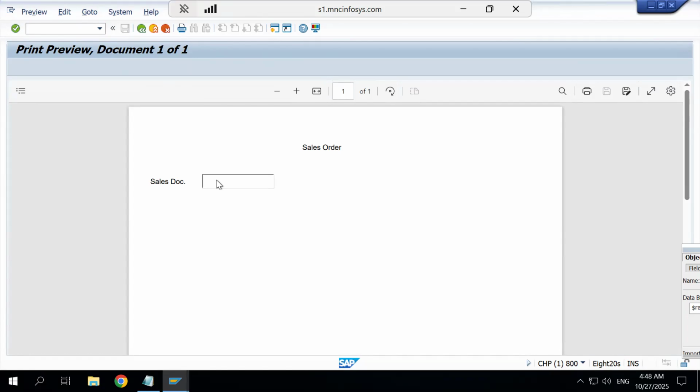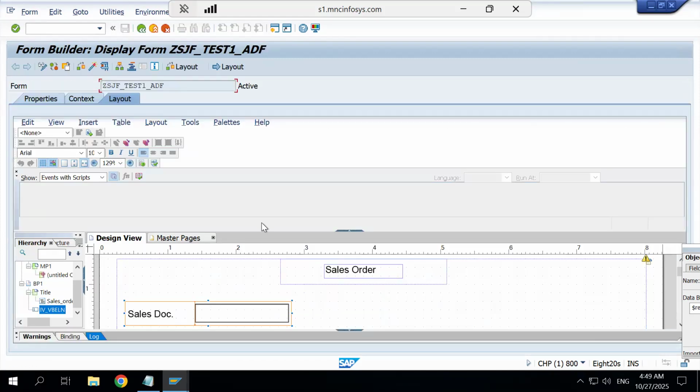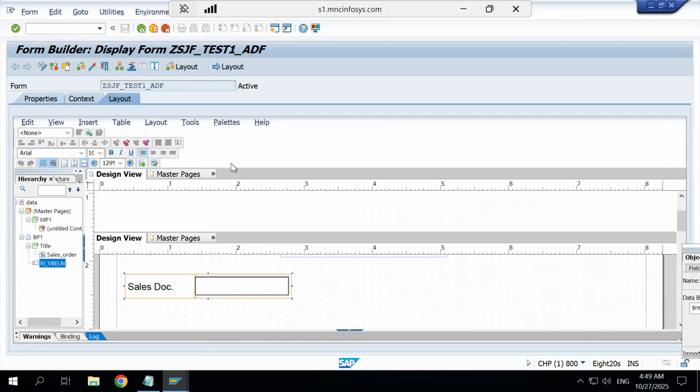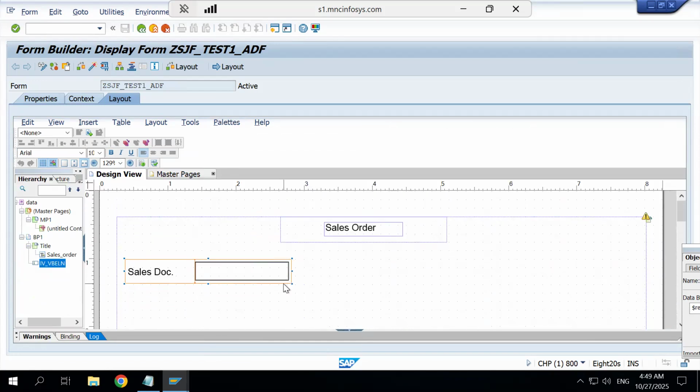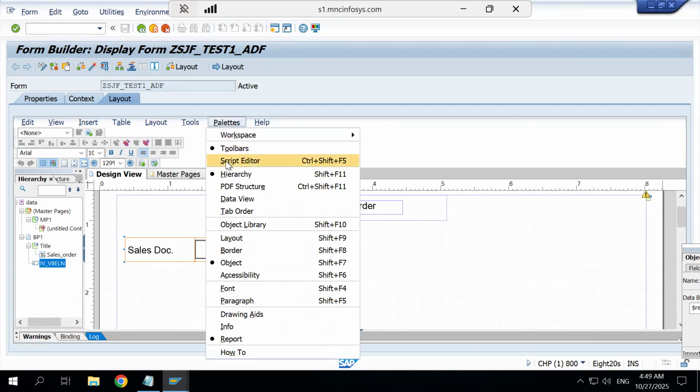Now the requirement is, if data is not available in this variable or in this structure, I don't want to display this page. I don't want to display the sales document here. This option is not available in smart form; it is available in Adobe Form only. For this, we have to select this one, and here the script editor is coming. I will close and come here. Just select this one and click on palettes here. The script editor will come.